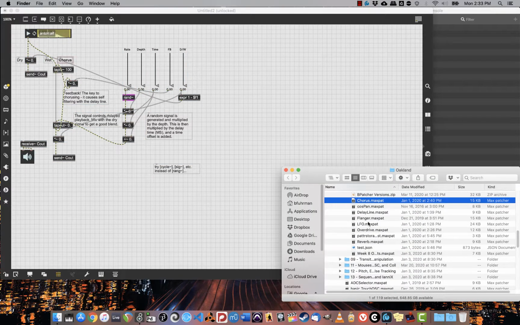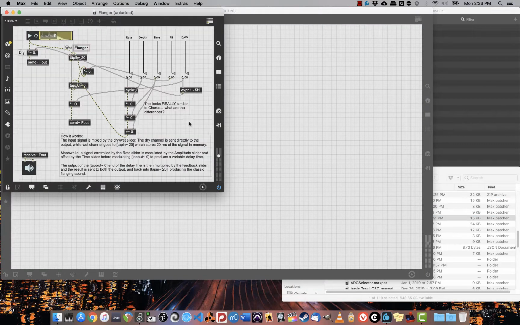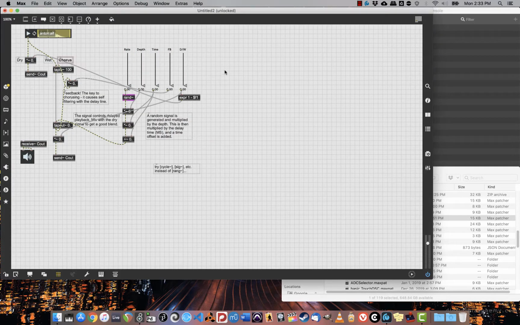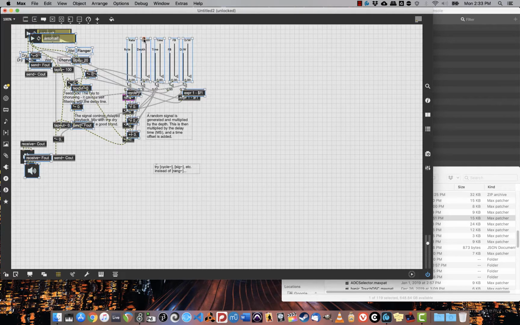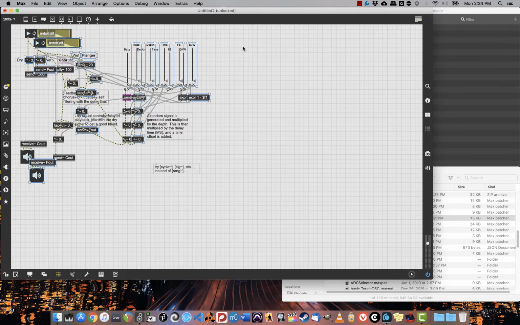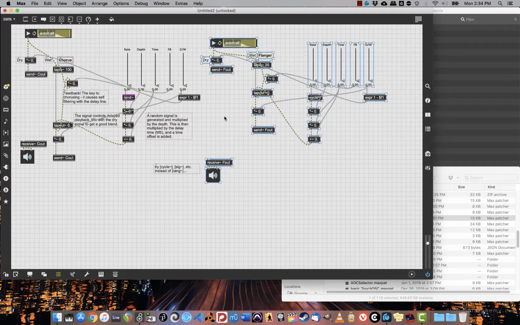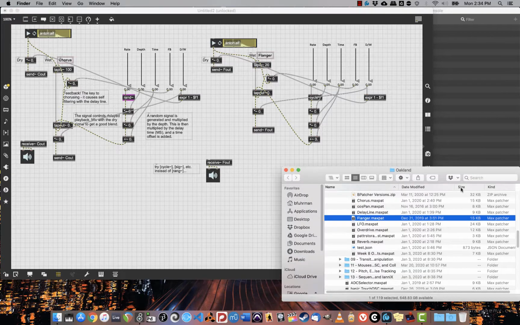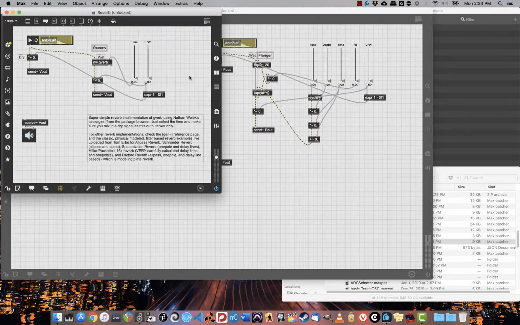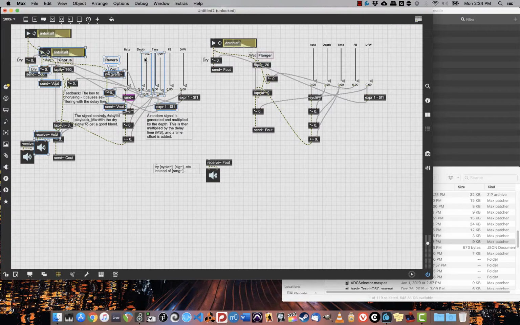Chorus always goes nicely with the flanger, so I'm going to grab the flanger. I'm going to copy everything except for those text files. I'm going to paste it in here, and hey, it might help if I actually pasted, and then we'll move it over. And last but not least, I'm going to grab reverb. So here is reverb, copy, close, paste.